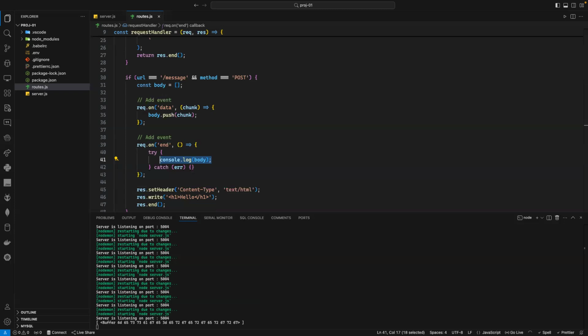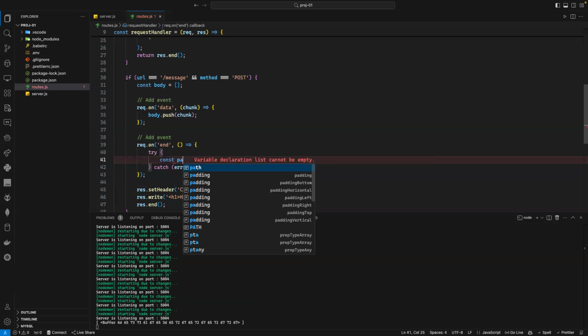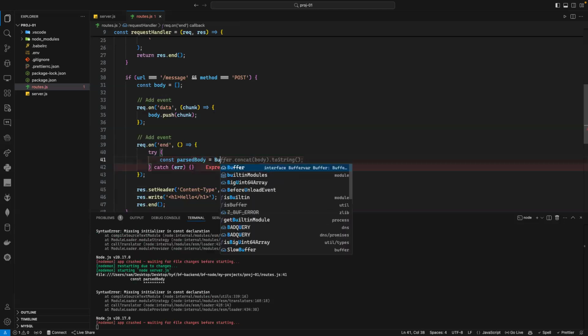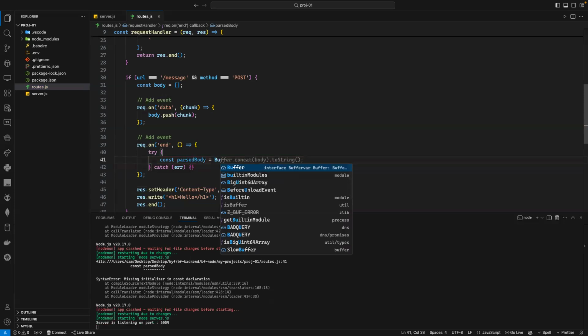Any idea? Maybe UTF-8? No, actually in Node, we have a module which is called buffer. So we have a module in Node called buffer. So what I can do here, I can just say const parseBody. Parse means I'm removing it from this structure to another. Const parseBody is equal to, I can use Buffer. So as you can see, I have this interface or this class, which is called Buffer.